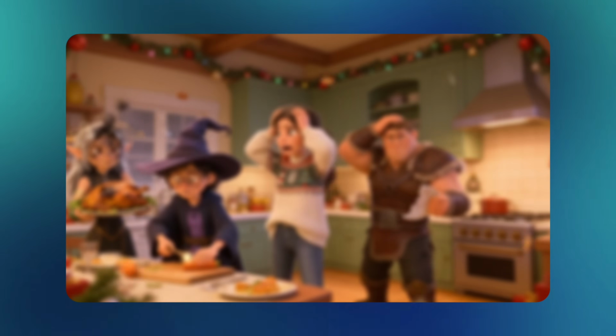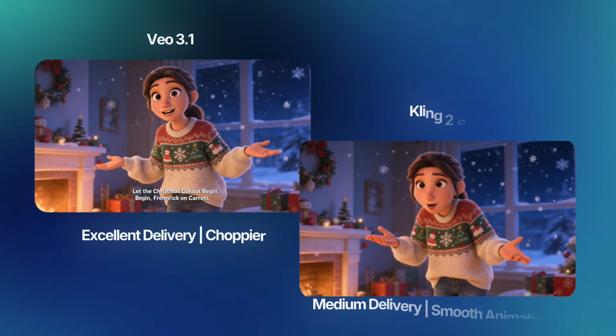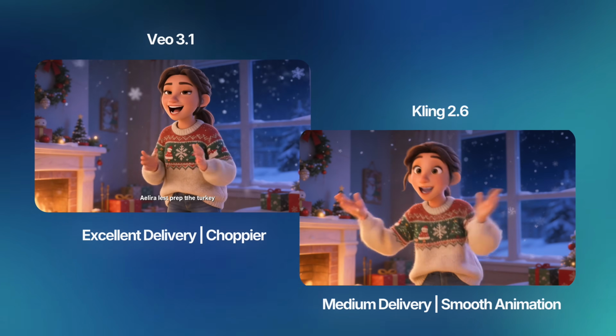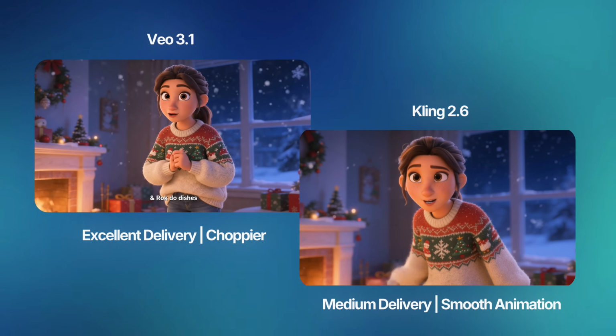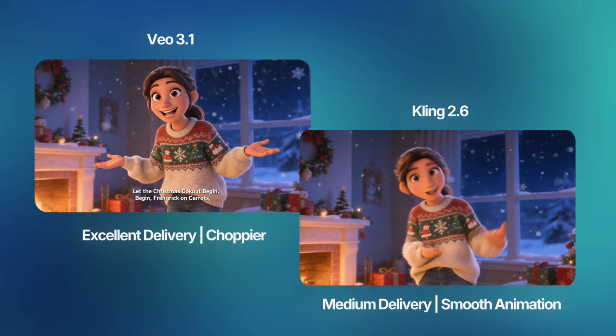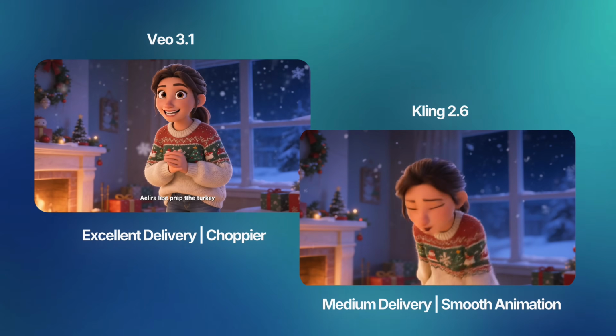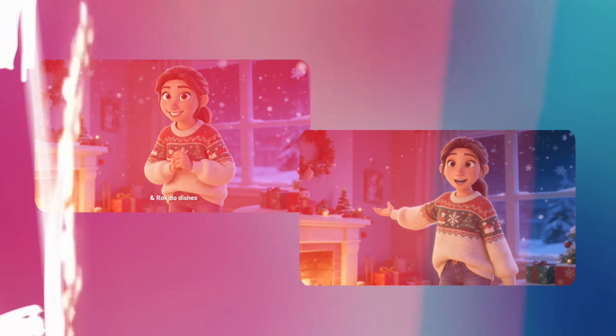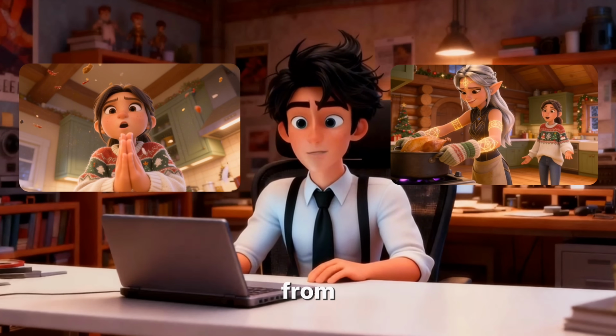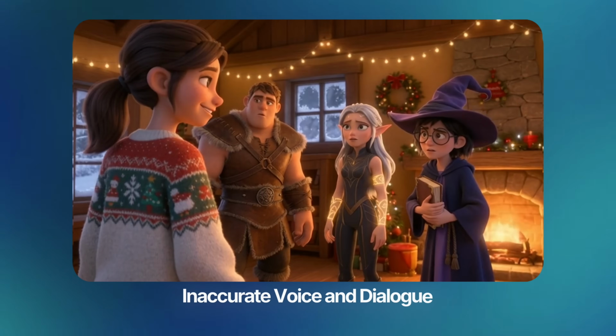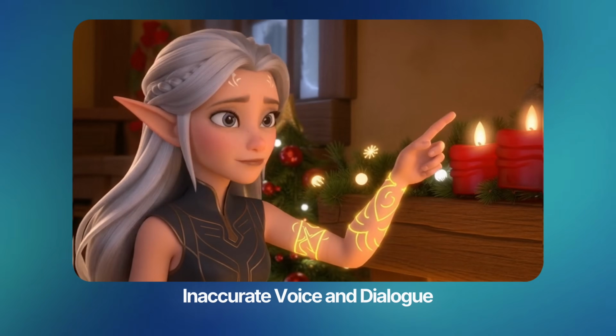I went on to animate many scenes with Sora. The VO 3.1 model available here also does a great job maintaining the oomph and accuracy in dialogue scenes compared to Kling 2.6, which is comparatively smoother in motion. However, character voices can vary from scene to scene, and accurate multi-character dialogue is difficult on video models alone.